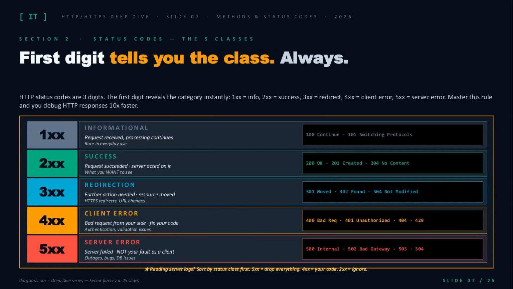Once the verb is out the door, the response comes back wearing a 3-digit badge, and the first digit is all you really need to triage. 1xx is informational, and you'll rarely see it. 2xx means the server did what you asked. 3xx says, go look somewhere else. 4xx is you breaking the contract, and 5xx is the server falling over.